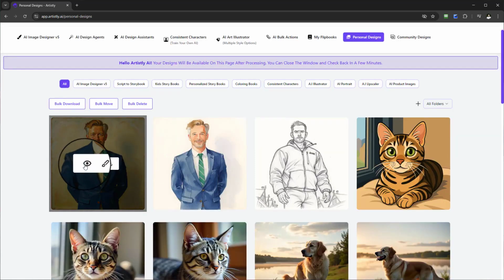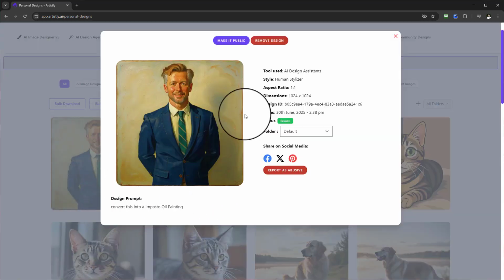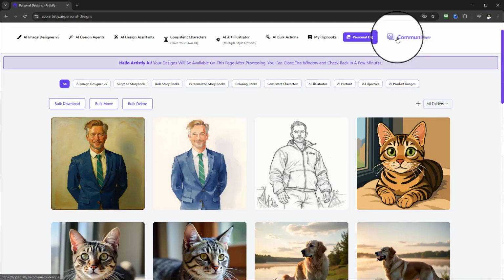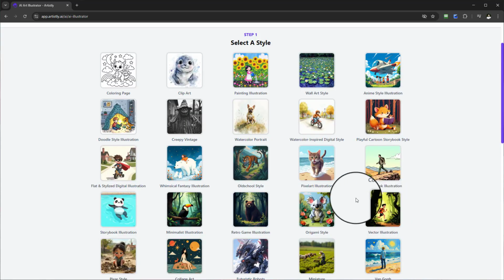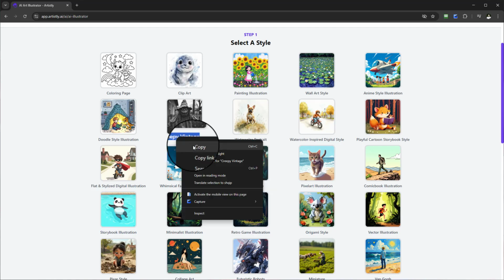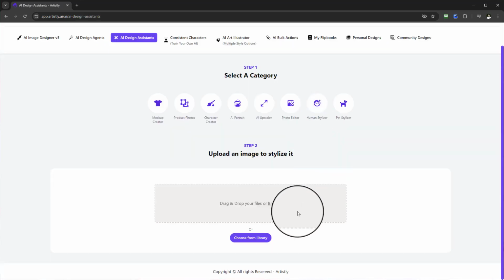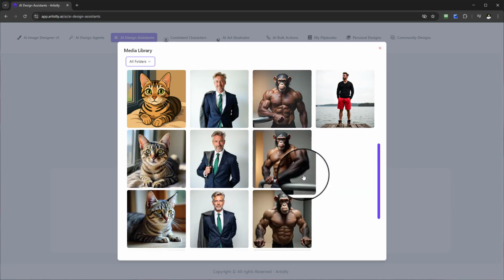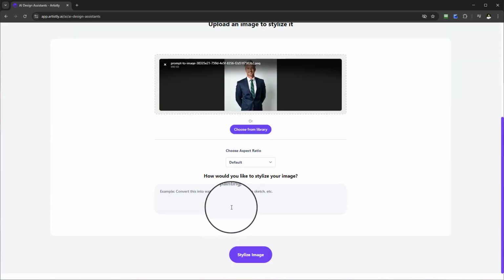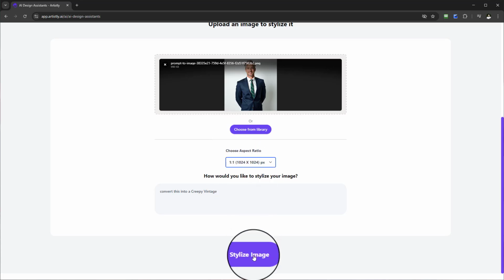The other one has now been processed, the impasto oil painting, and you can see that has been generated very quickly. So you can see the different styles. Let's have another look, maybe something vintage. It doesn't hurt to try different styles and see how it appears, especially if you're doing this for personal projects or even client projects. Convert this into a creepy vintage, and let's see how it may appear.